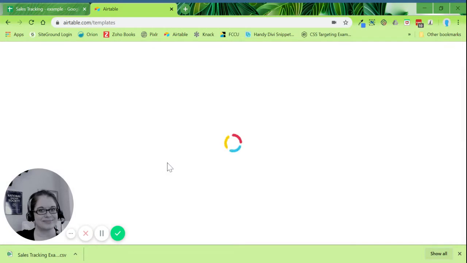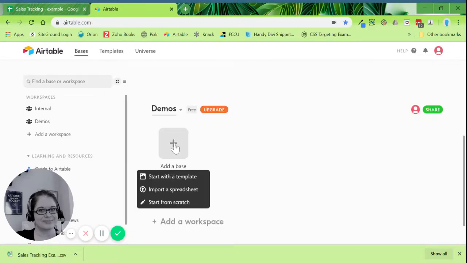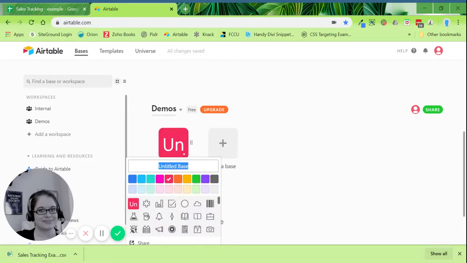And if you click that option, it will bring you to all different options. Content calendars are good ones. There's tons of them here, so know that you can start with a template if you would like. So let's jump back over here. The other option is to just start right from scratch. It will ask you to name the base.